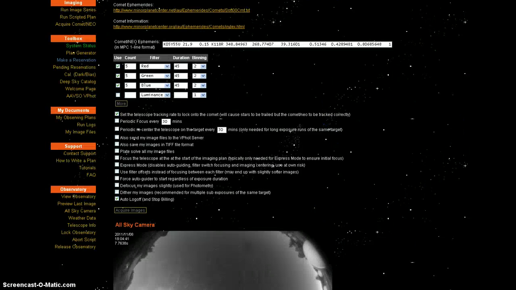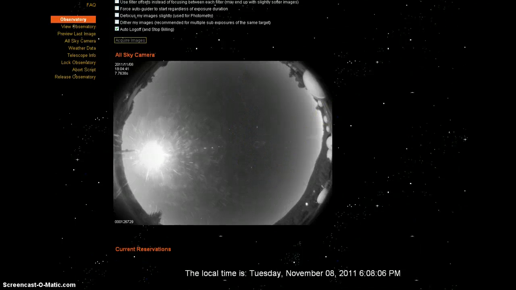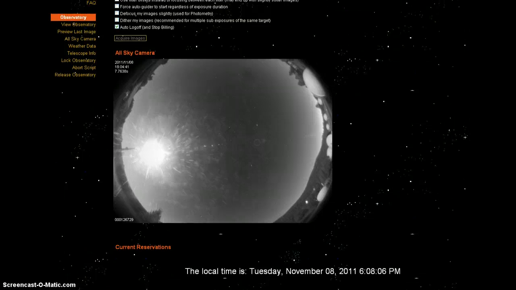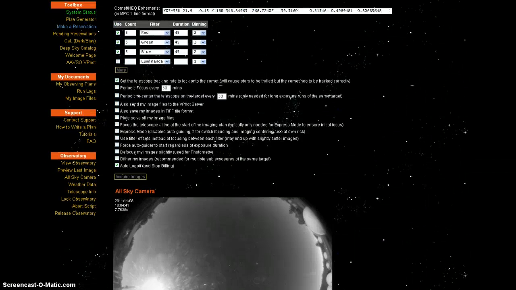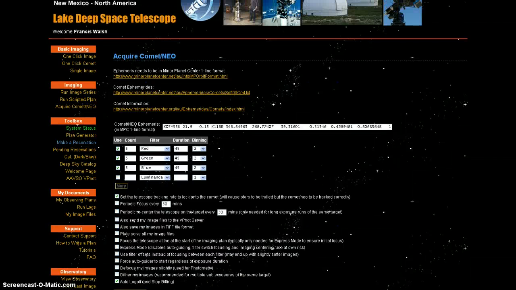And it started successfully. Let's hope. There's the moon. It's a clear sky. We can already see stars, so I should get some images. It is local time Tuesday, November 8th at 6:08 p.m. in Mayhill, New Mexico, which is 8:08 p.m. in New York.